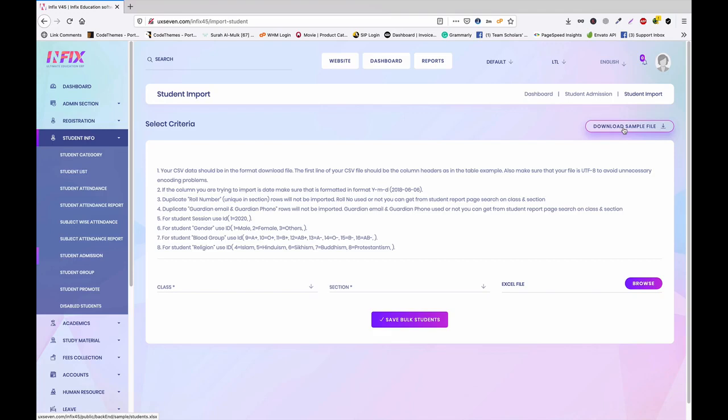Sometimes you may be able to import, but the system does not load the students, or the system might crash or something happens. So make sure you insert the data as per the sample file and then import. You need to select the class you want to import into, and which section, and browse the file. Here we mentioned some points. You need to take care of these issues before you import.